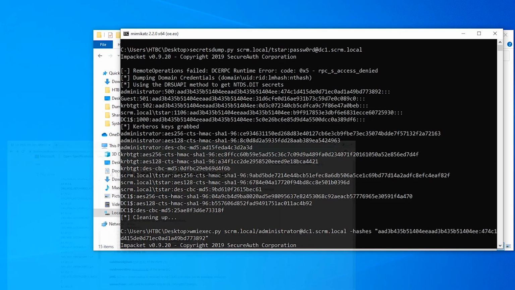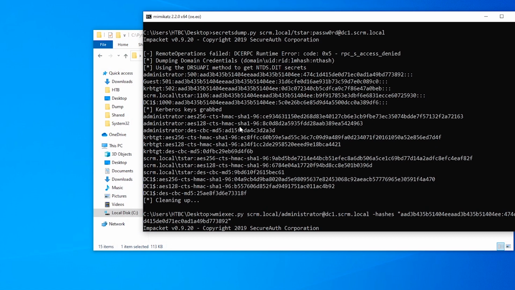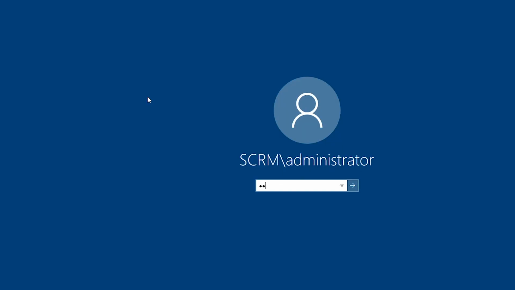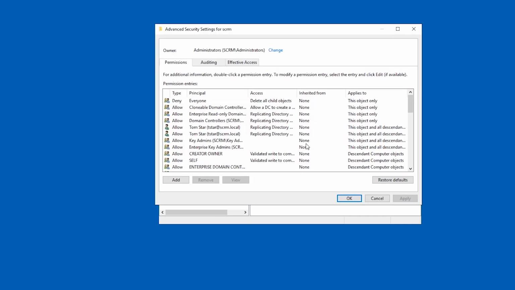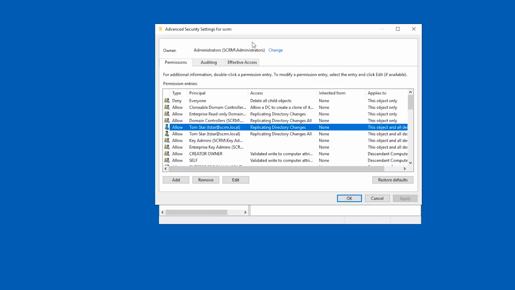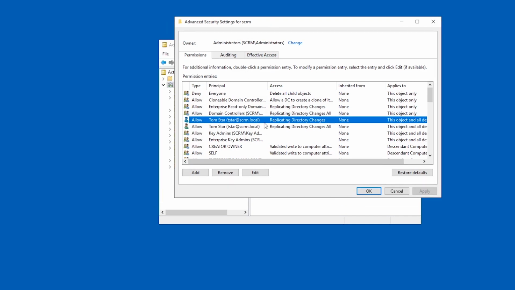So let's take a quick look at how you could actually find out if a user account has been given these permissions that we need. As a refresher, let's go back to this server that we've got here. Those permissions that we needed on here, this replicating directory changes, how could you check and see, especially on CTF machines, where it's much more common that these permissions would just be granted to a user.